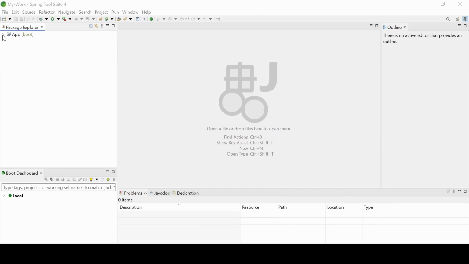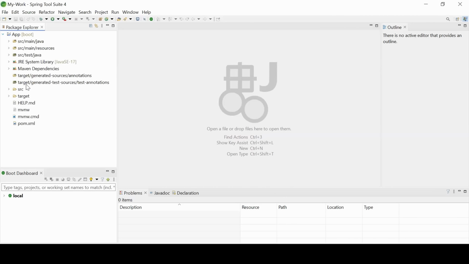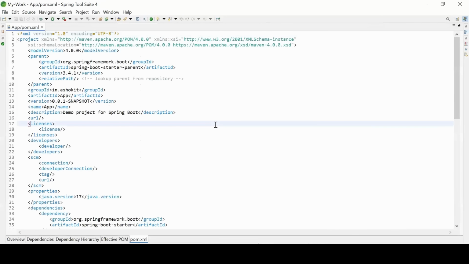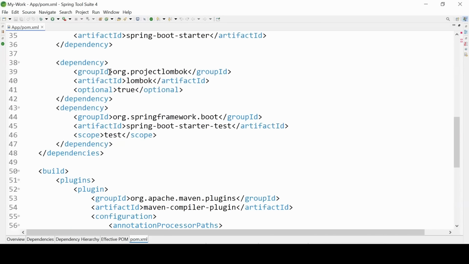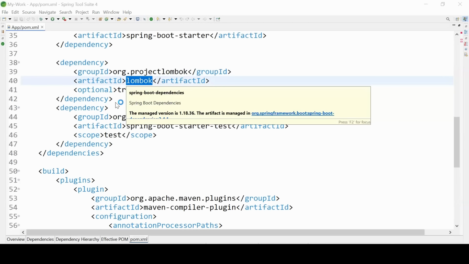Yeah guys, now you can see our application got created. Now you can go to the pom.xml file. Now you can see that in the pom.xml file, we have added Lombok dependency. Group ID org.projectlombok, artifact ID is lombok.